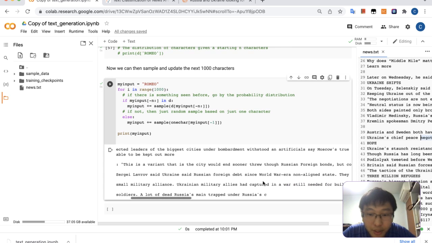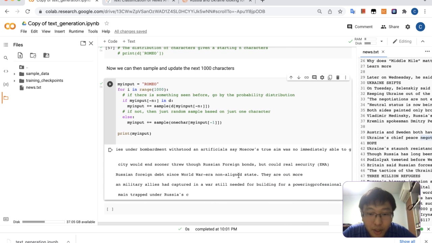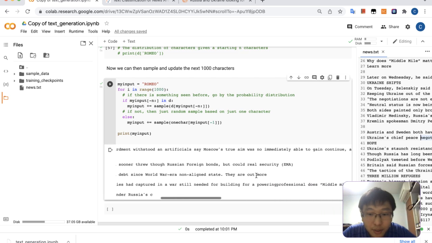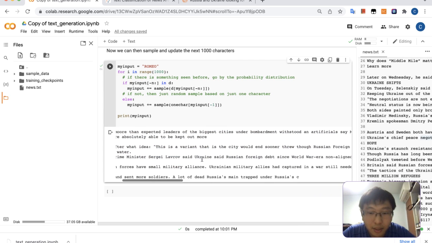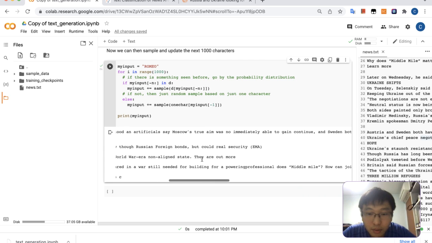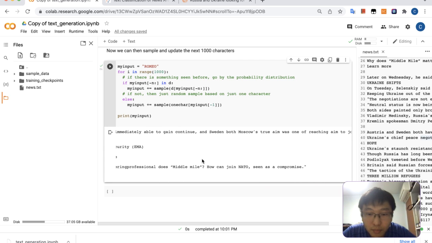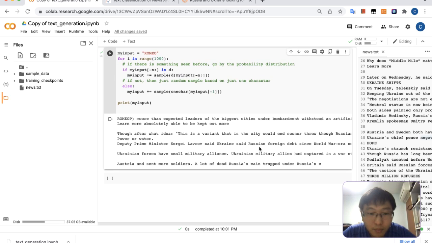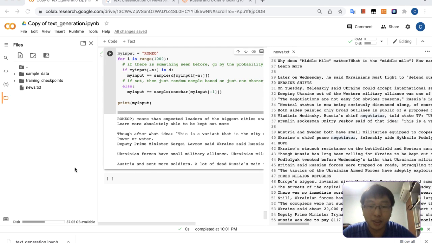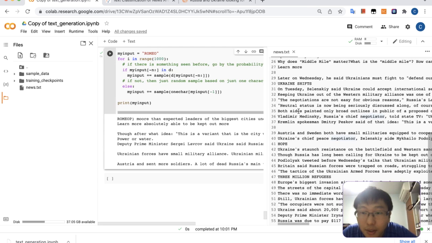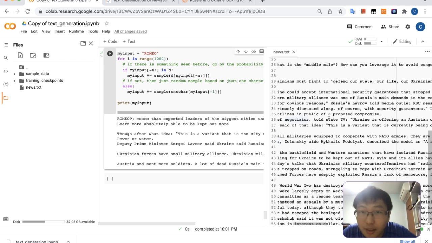Said Russian foreign debt since World War era non-aligned state. The sentences don't really make sense here because it's character level. Ukrainian forces have more military alliance. But it's not bad. At least the words for a Markov chain of five look pretty nice already, don't you think? Let me see whether this deputy prime minister thing is here.